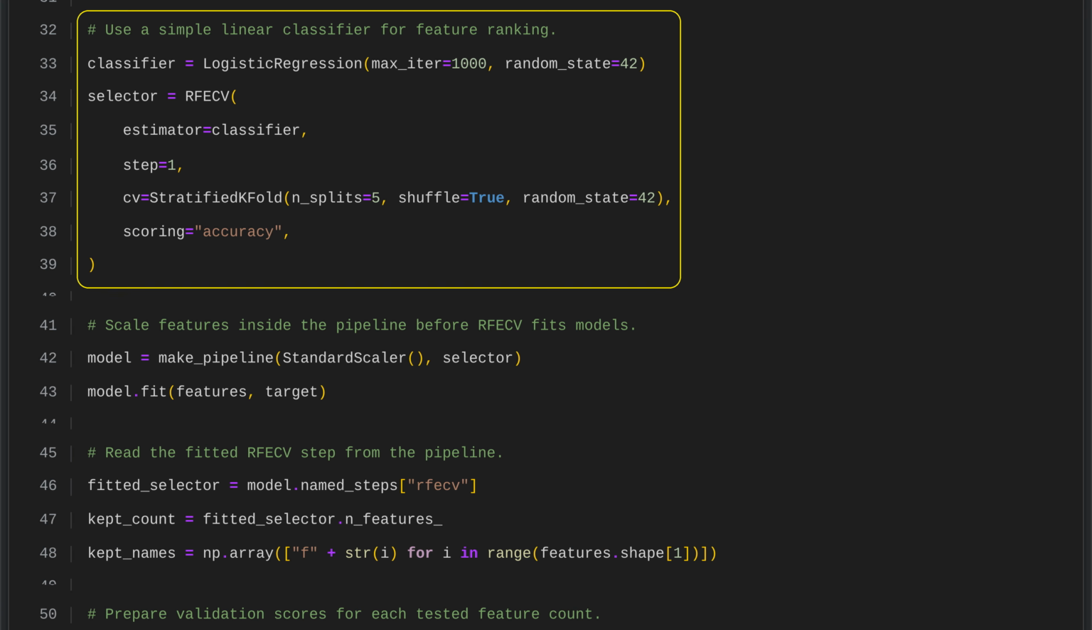A logistic regression model is used as the linear classifier, with a fixed random state for reproducible results. Recursive feature elimination with cross-validation then ranks the features by removing the least important ones, one at a time. The process uses 5-fold stratified cross-validation, with shuffled folds to preserve class balance, and accuracy is used to measure performance.